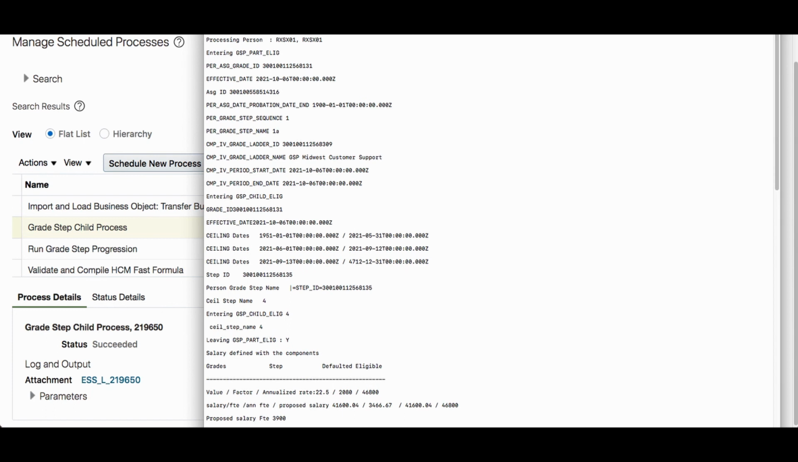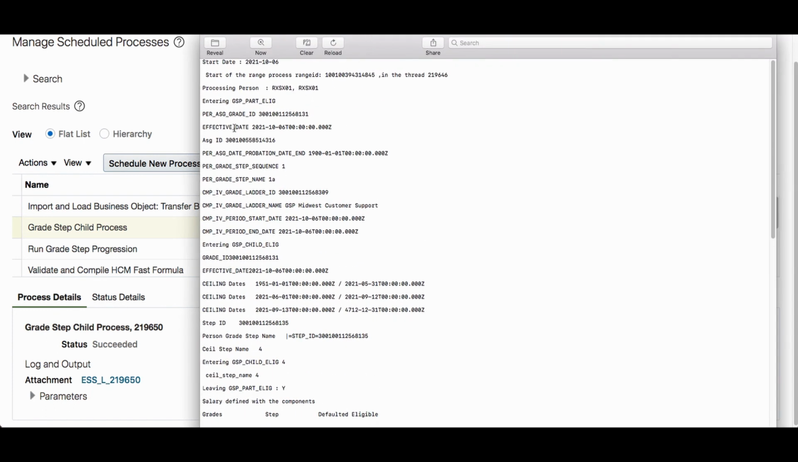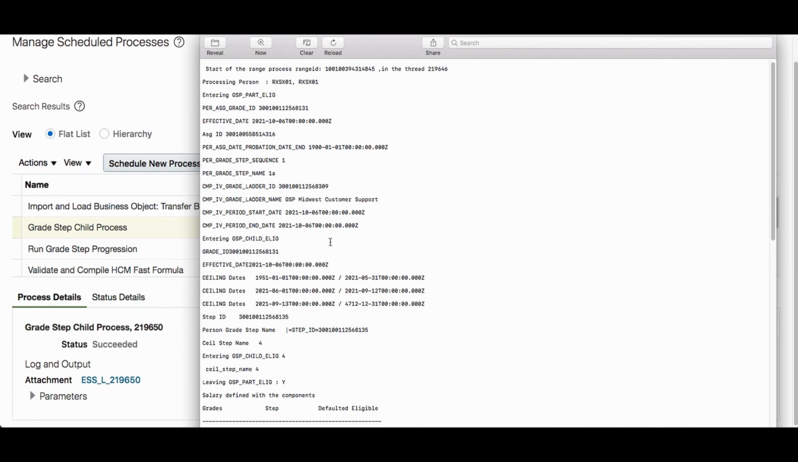We will get into that first line. Start date. Okay, entering the eligibility. This is the grade ID. Effective date is the current date. Assignment ID is there. Probation date is null, that's the reason we are getting a default value. Current grade is 1. Per grade step name, the current step is 1, step name is 1A, and all the other information are input values.